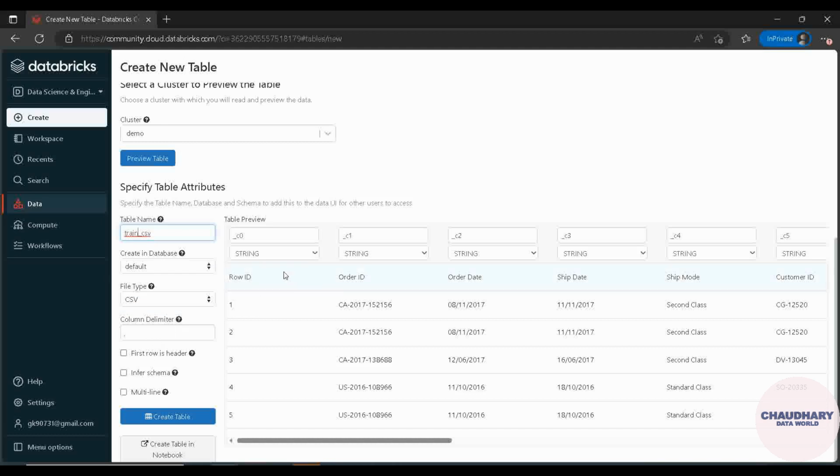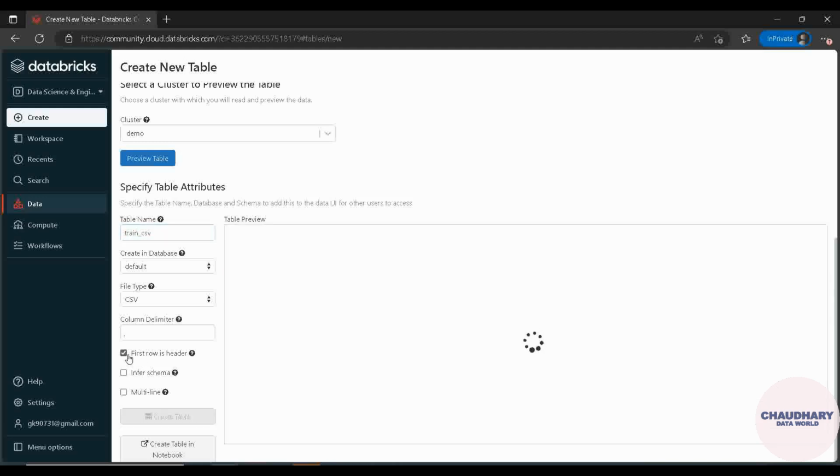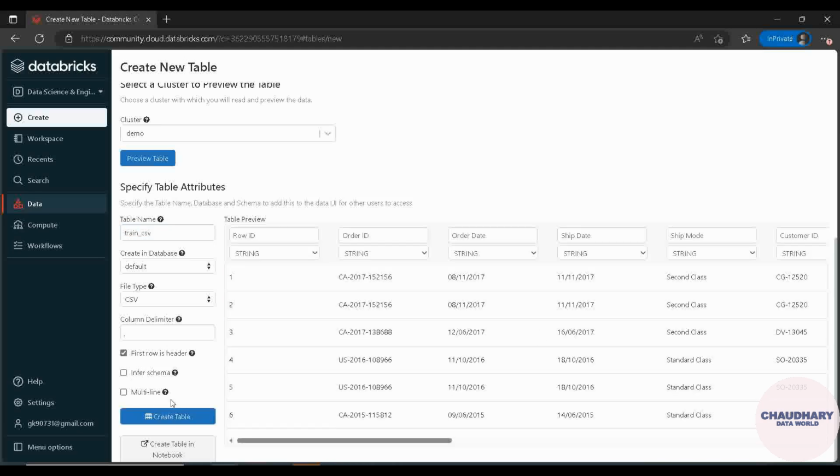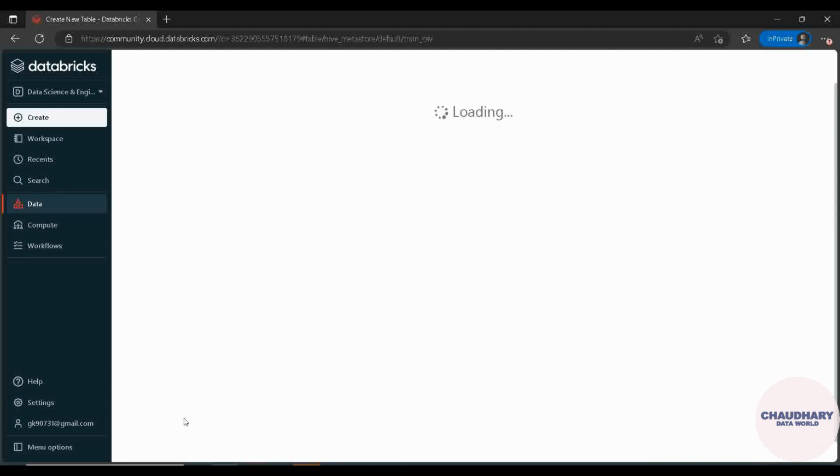First row, right now it is not taken as header, it is C0, C1, something like this. So what you can do, click on first row as header. It has taken row ID, order ID, everything into it. Now you can go ahead and then create table. Let it first complete, then we will move to other options.